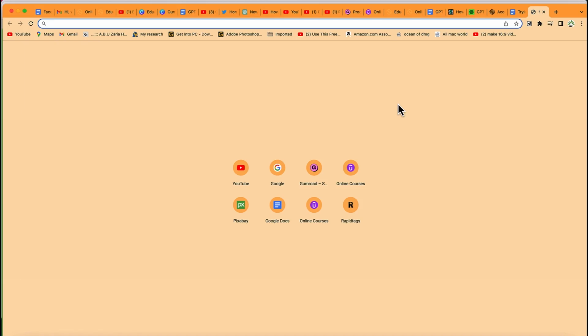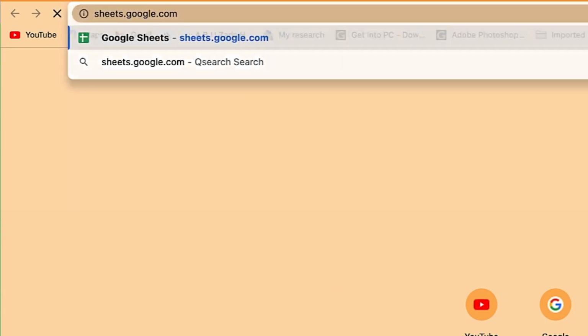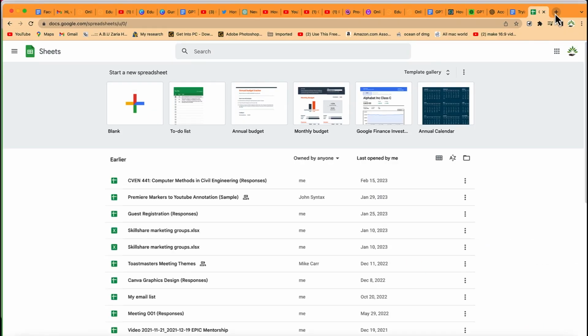So to start with, all you need is to open your Google Sheets. For example, you just have to open your Google account. If you have it open, you can just go ahead and open your Google Sheets. And usually the fastest way to get to Sheets is to go to sheets.google.com over here. If you don't have a Google account, you can just go ahead and create it. It's free. So this is my Google Sheets.